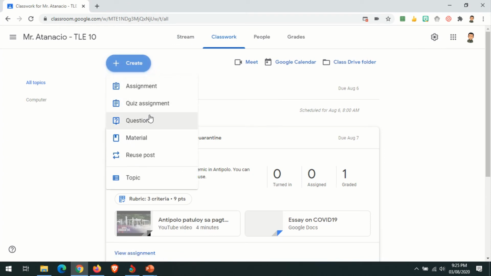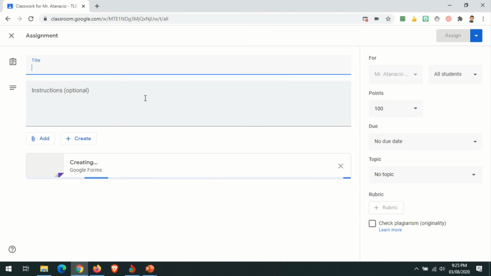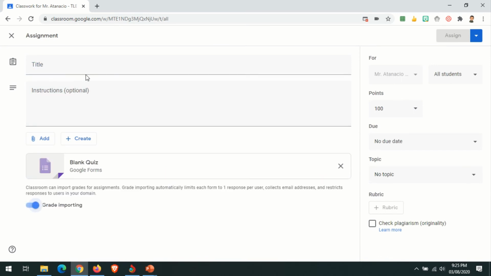Another one is the quiz assignment. So if we choose the quiz assignment, it will automatically create the title and then instructions, and then you can add again a Google Drive, a link, or a file, or a YouTube file, or you can also create any of the following. And then again, another blank quiz will be attached to your quiz assignment.